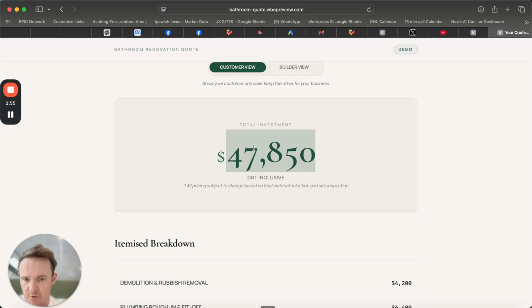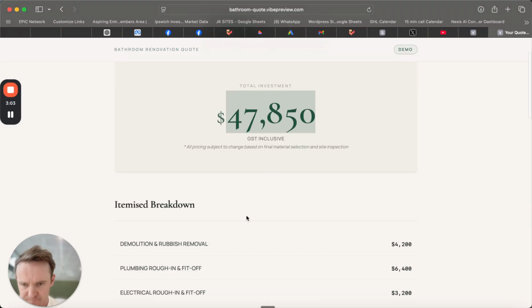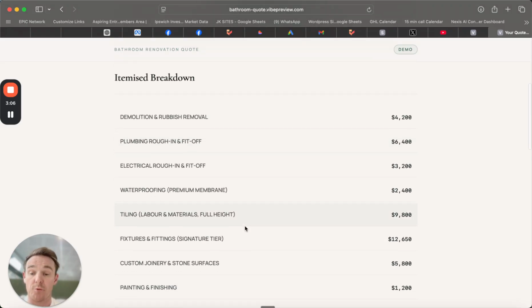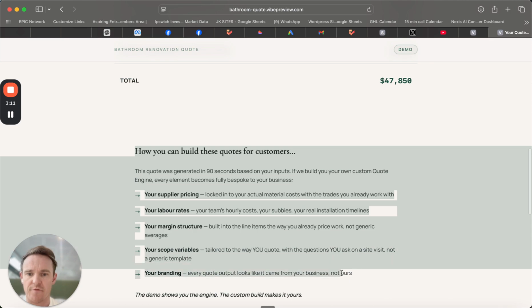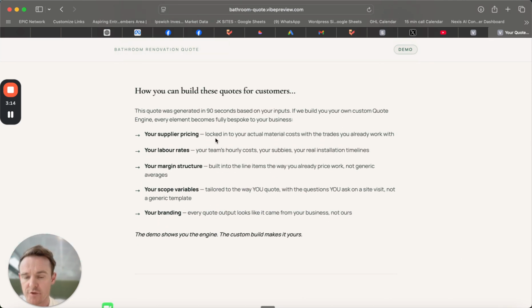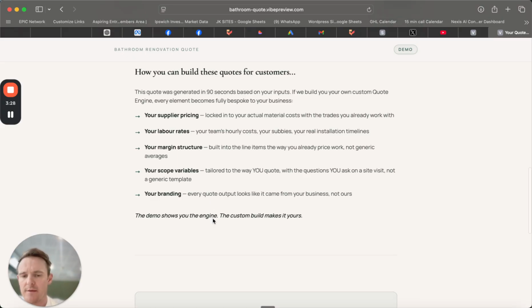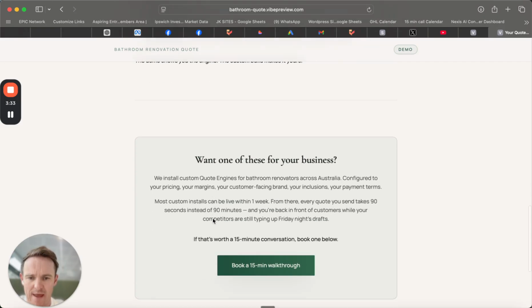As you can see here, it's punched out a quote based on the assumptions and the pricing that's already been preloaded into the tool itself. Again, fully customizable. And then here's a breakdown of what it would actually include. 47,000. Now again, here's how we build these quotes for your customers. You would have all of your supplier pricing, all of your labor rates, your margins, your scopes, your branding, everything preloaded into this machine so that you can bring out the iPad or your tablet or whatever you use when you're on site and walk the customer through a quote there and then. This is really going to be a super important time saver and hopefully close you more jobs there and then.